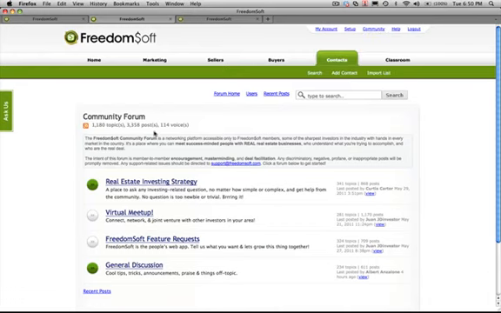You can go into the forum here and click on any of these different things and start to get familiar with all the other users that are in the system. One of the big things I wanted to point out is the help menu.